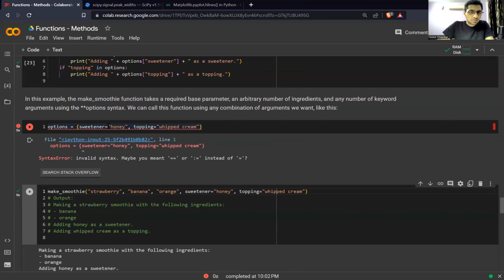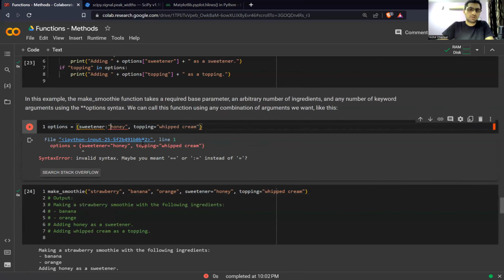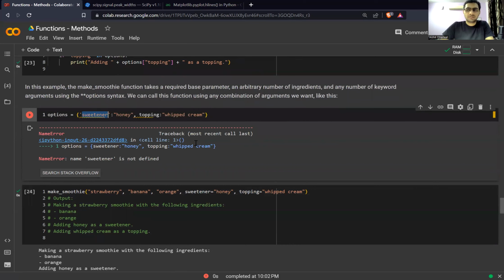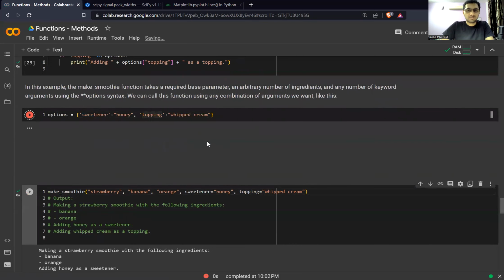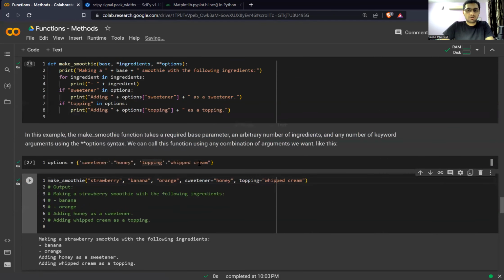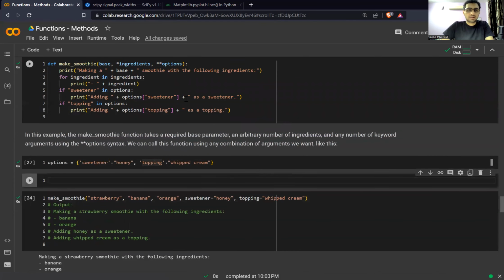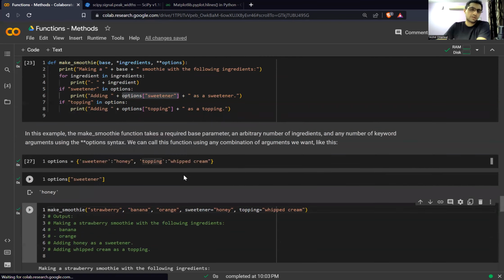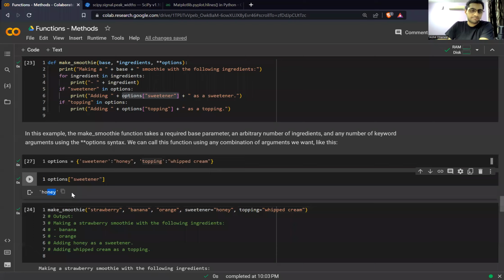So the only difference is you have to replace this equals sign with the colon. And also give this in quotes. That's all. Now you can actually access the elements in this way. If you do options, square bracket, sweetener, it will give out honey.